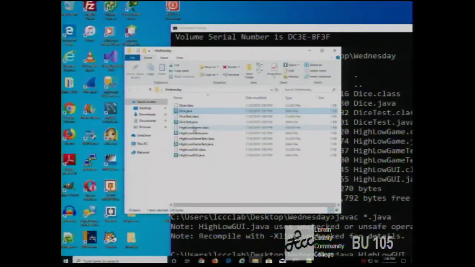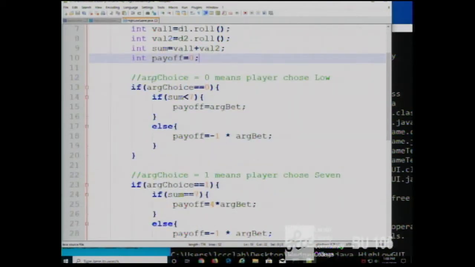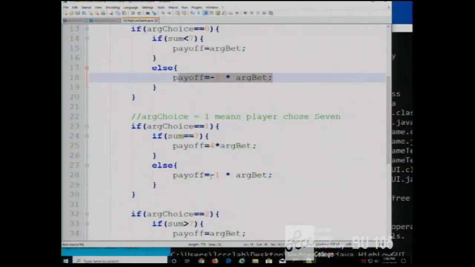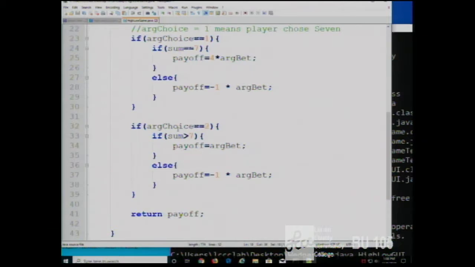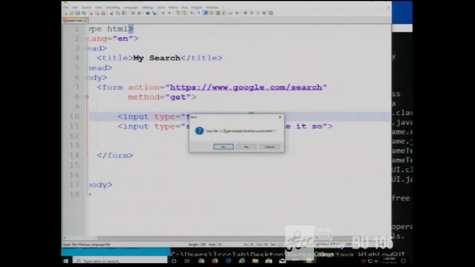We also have the high-low game itself, which has the game logic, where we have a pair of dice. We take the user's choice and the pick, or the bet rather. We roll the 2 dice, we get the value, we assume they get paid nothing, and then based on whether what they roll is high, 7, or low, if they pick low and it's less than 7, then they get a payoff. Otherwise, they get a payoff of negative 4 times their bet, and so on. So it's pretty straightforward. So we're going to really focus on the UI, which I just closed.